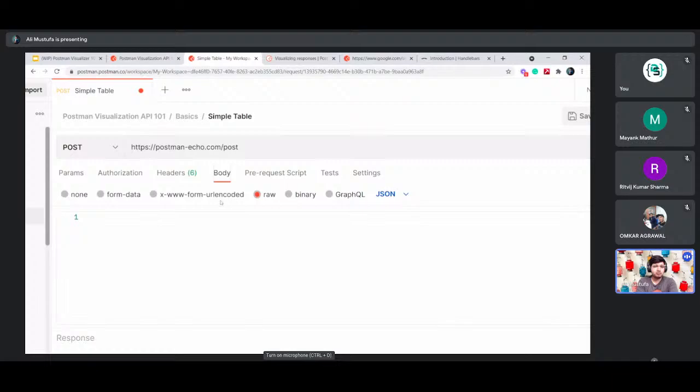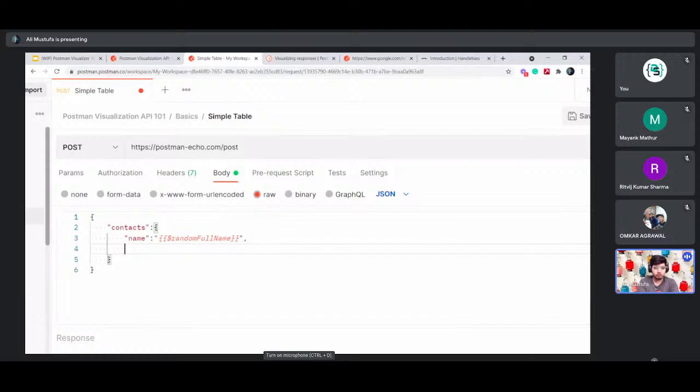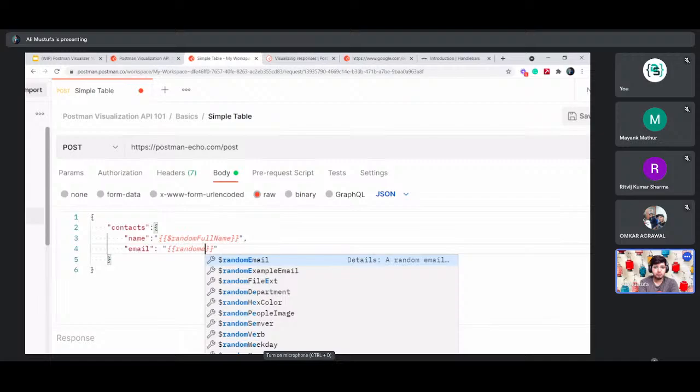So again, repeating the steps: go to Body, click on raw, drop down, click on JSON. Here we are going to generate random data. So let me create a JSON and it is going to be called contacts. In that, I'm going to have multiple individual JSONs. The very first one, let me use name, and then I can use a variable, random full name. Then I'm going to add email, and I'm going to use random email.